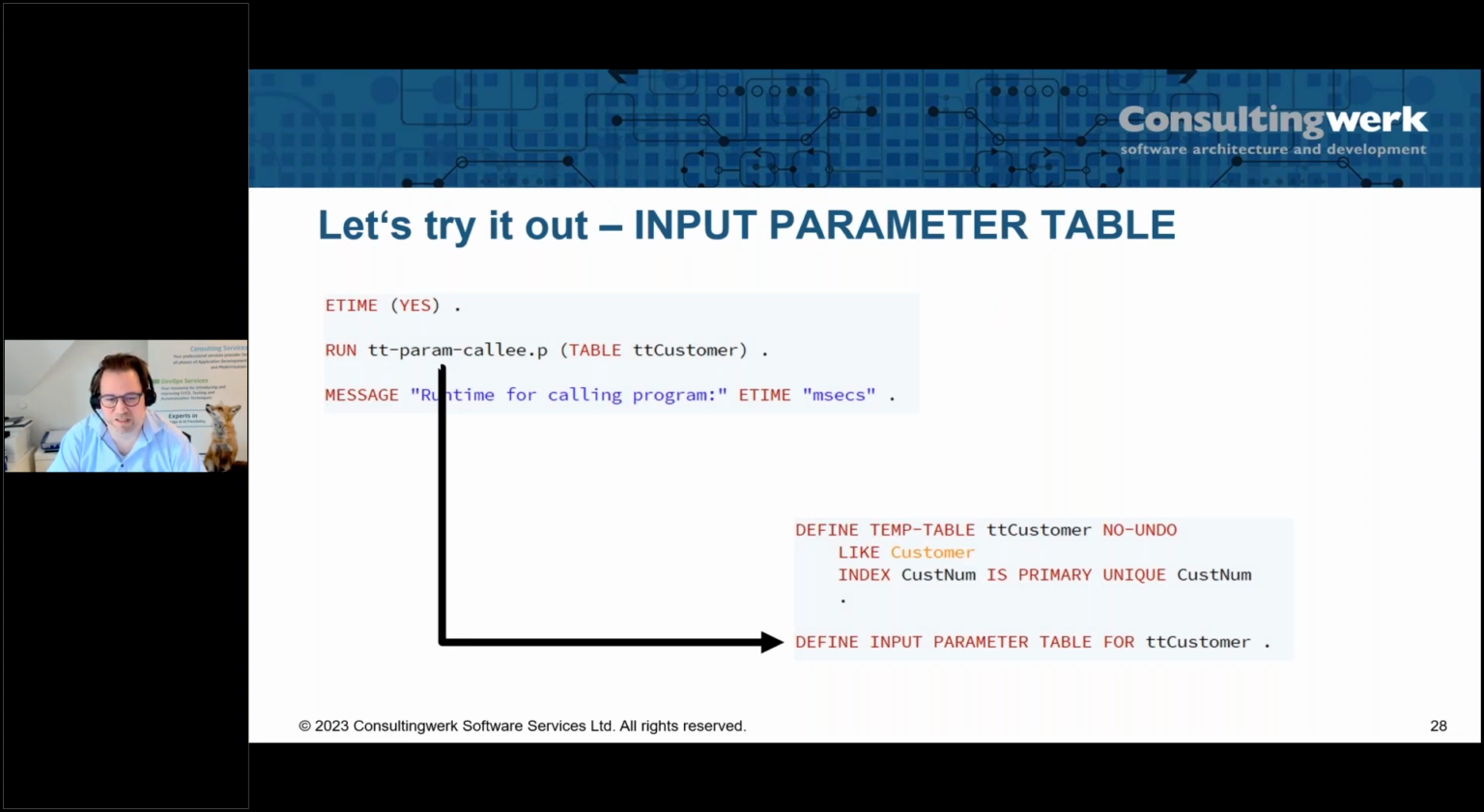Well, we have a program that has its own temp table TT customer and passes that to another program that defines the same temp table. And then we define an input parameter for the table. Similar logic would be possible for classes too. I'm not using classes here because that would maybe have all my programming samples twice.